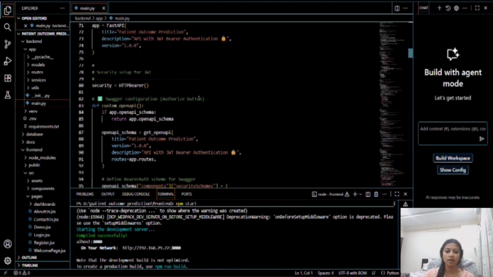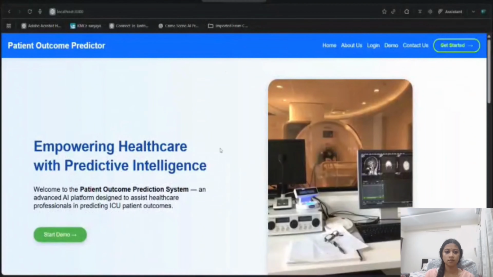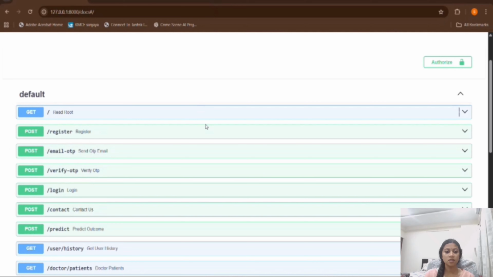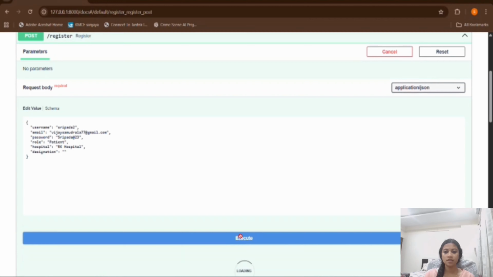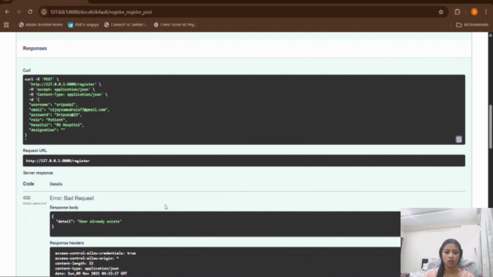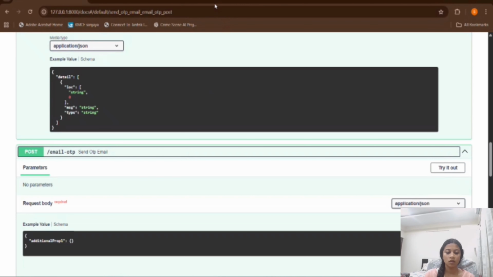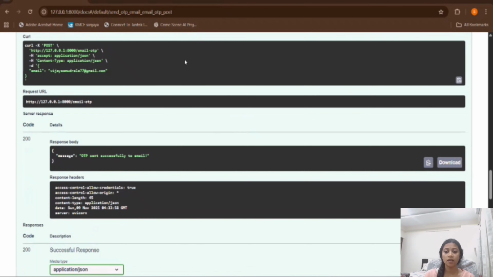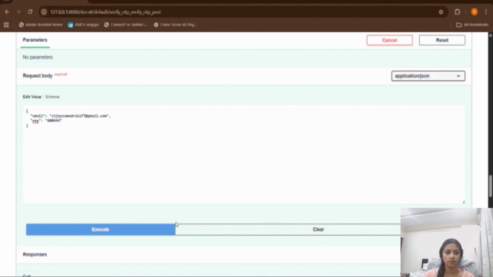This main.py is the entry point to the FastAPI backend. And this is the backend Swagger UI docs page. It is inbuilt in FastAPI. Here we can check whether the backend is working properly or not. It contains the overall backend, like login, email, registration, etc.